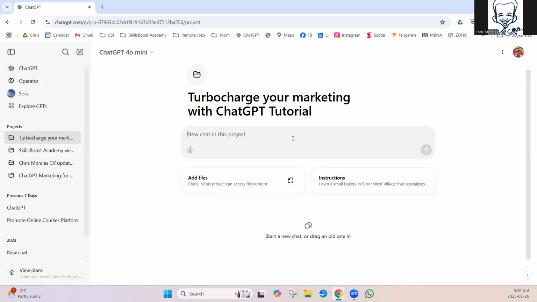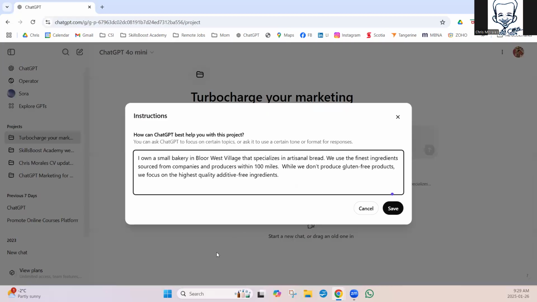So starting point, and I don't mean this to be a tutorial for how to set up ChatGPT. If you want to do that, it's actually pretty straightforward. What I want to show you is once you're in it, the very first thing you do is you create a project, and then you come over here and you give that project some information. You set up these instructions, if you will. This is going to be the heart of what you use it and how it responds back to you, okay? So in this case, I've created a fictitious business in Bloor West Village.